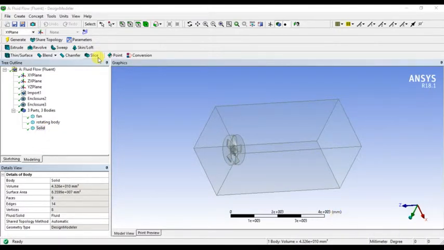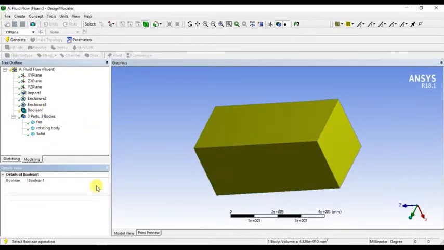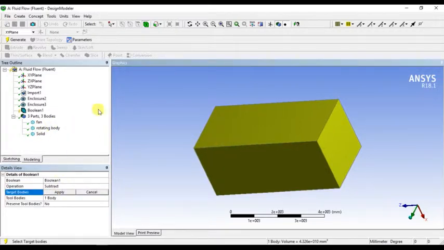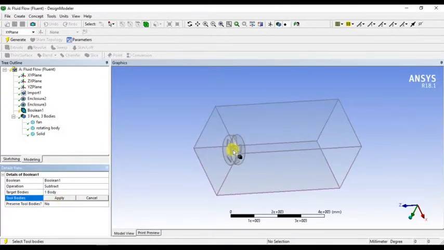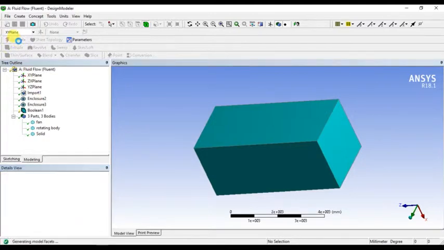Now it's time for boolean creation. We have successfully made an enclosure around our fan. So go to Create, then Boolean. We have to subtract the area. The target body will be this, and the tool body will be this rotating body. In this case, I have to preserve that rotating body for further creation of boolean, and generate.